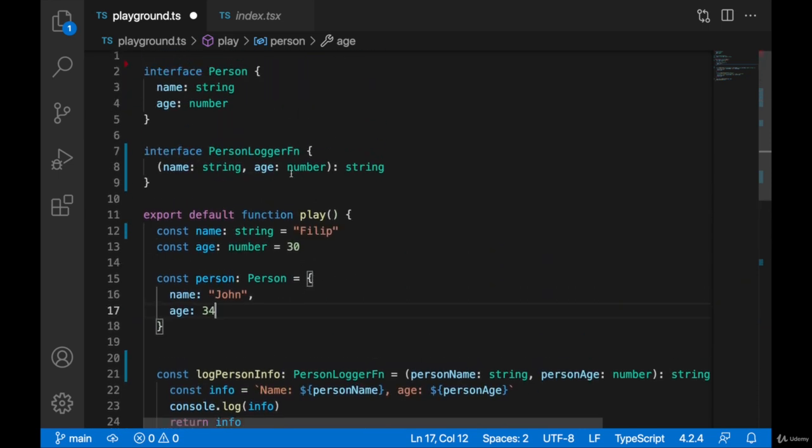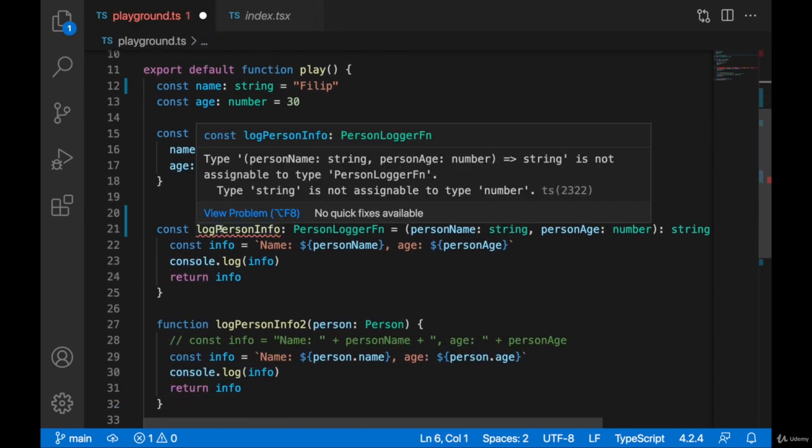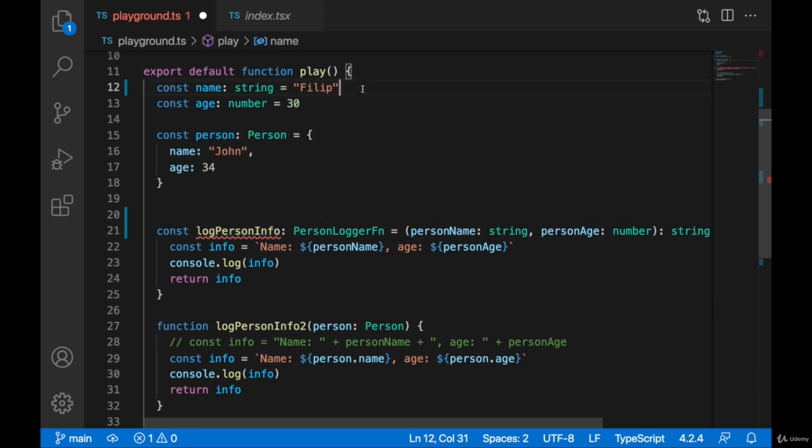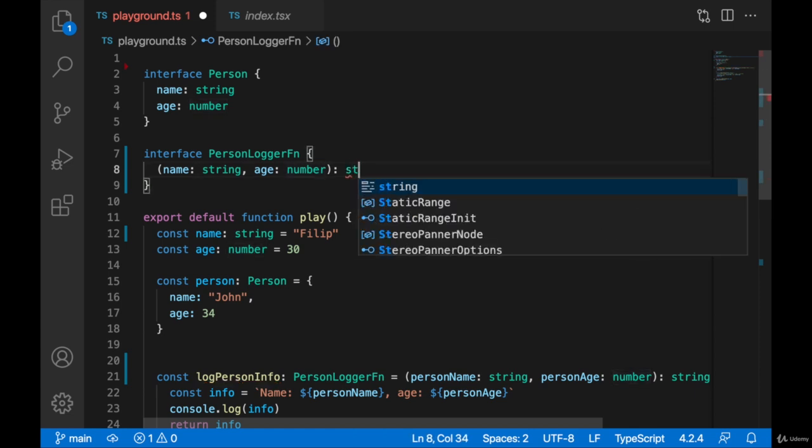And then I will specify some other signature for this interface. For example, I would like to return numbers instead. I will get an error that logPersonInfo is not returning numbers. You can see type string is not assignable to type number. So now we have a correct issue. Okay, of course, we would like to specify that PersonLoggerFunction should return strings.